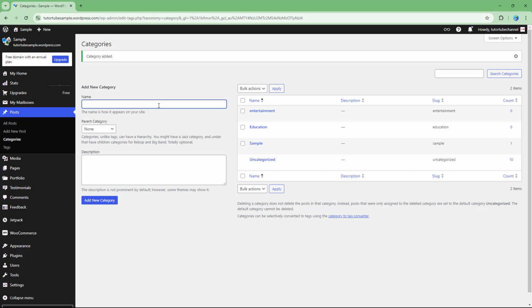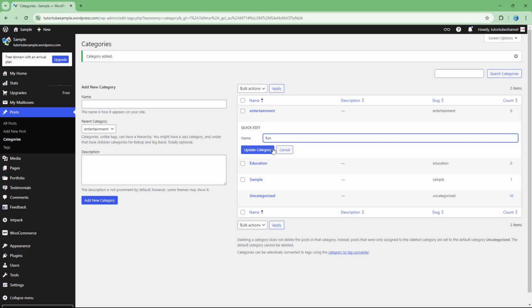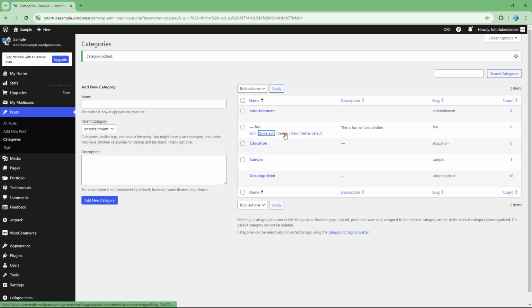So now what I'm going to do is add in fun right here as a category, and you can choose entertainment as the parent of the category, as you can see right here as well, and say this is for the fun activities, just like this. And you can see that the category is here as well, and you've got a description as well. So you can quickly edit this right here and update it. You can delete the category as well, view the category as well, and so forth, as you can see.